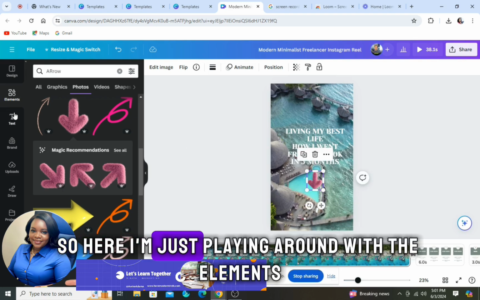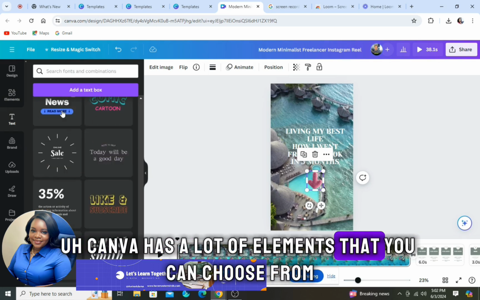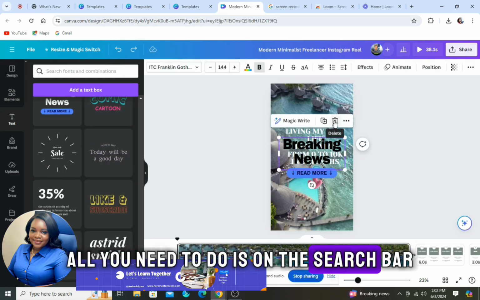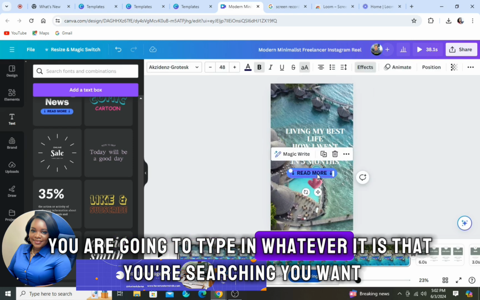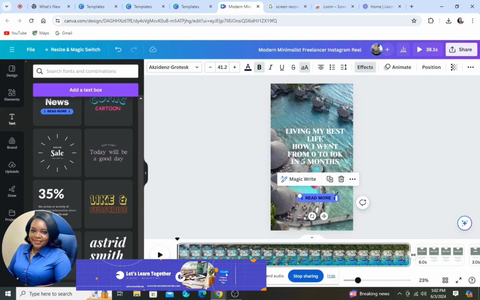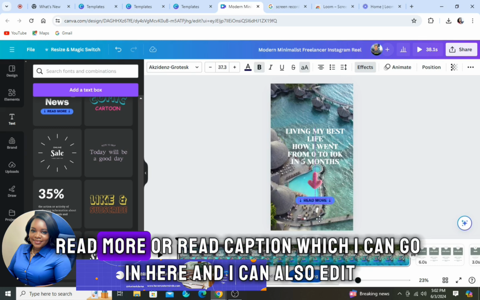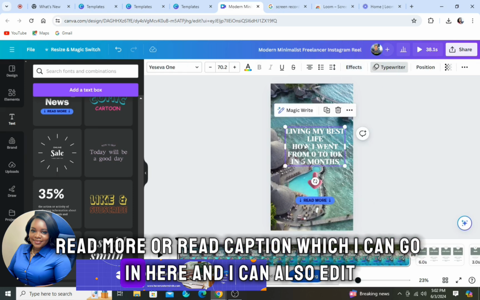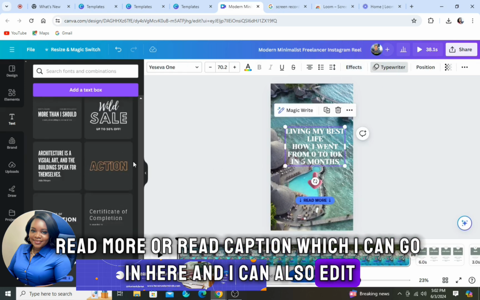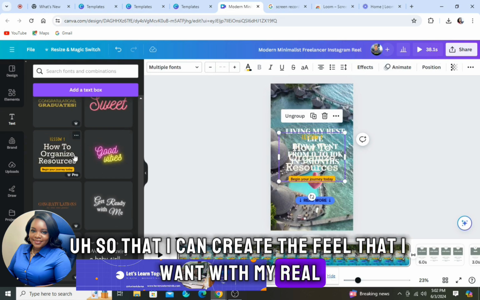So here I'm just playing around with the elements. Canva has a lot of elements that you can choose from. All you need to do is on the search bar, you are going to type in whatever it is that you're searching, you want, and then it comes up and you can add it onto your design. So right here, I wanted to get this read more or read caption, which I can go in here and I can also edit so that I can create the feel that I want with my reel.